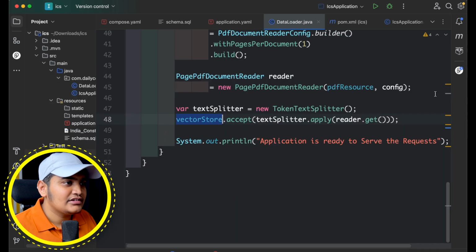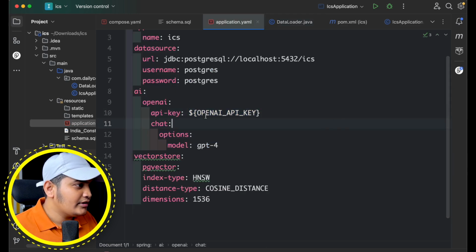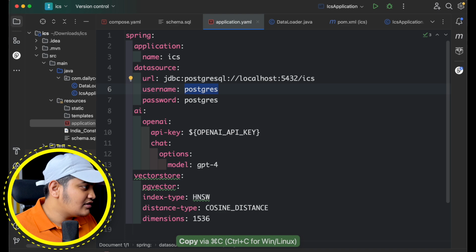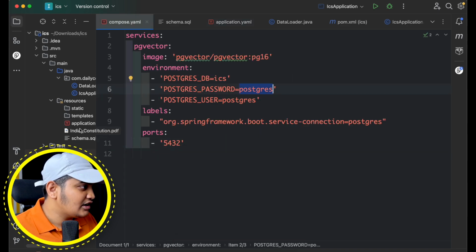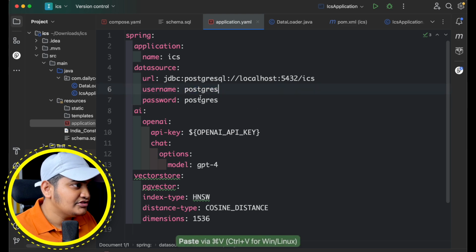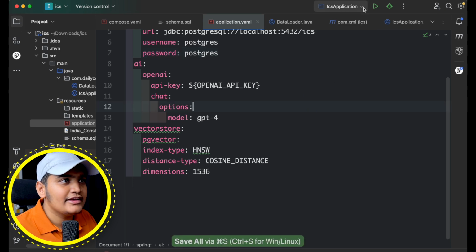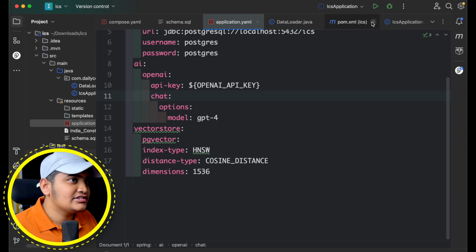Let me recheck the configurations. We'll go to the application.yaml file. So we have AI, OpenAI key, chat options, models. All these things look good. Let me check the username and password. If I go to compose.yaml, I need the same information. Let me check that we have the correct information. Yep, all these things look good. Let me check the environment variable for the OpenAI key as well. Okay, so my environment variable was wrong. Let me restart my application.